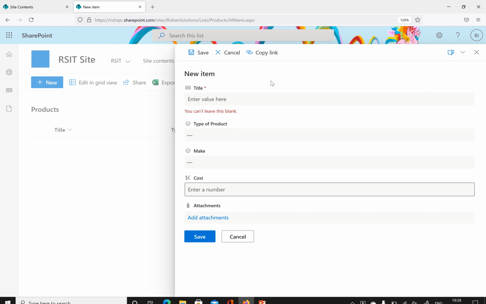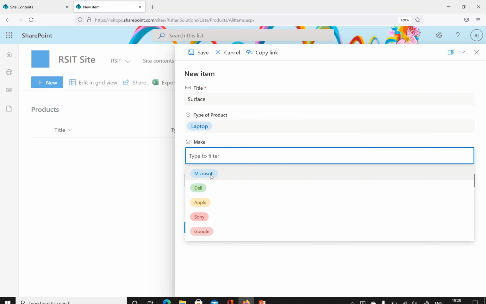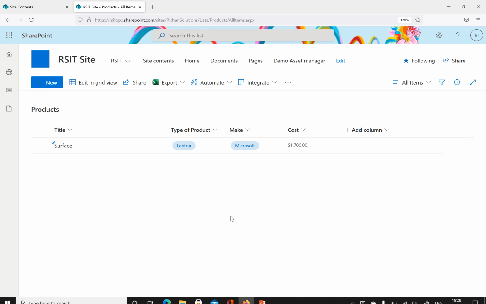So this is actually a new form in SharePoint, which is useful to add data into your SharePoint list. Now I'm trying to add a title as Surface, type of product is laptop, make is Microsoft, and the cost I'm just entering here as $1,700, and then try to save it. When we save this data, we can see it here, and we have title, type of product, make, and cost. If you want to add a column, you can add it from here.